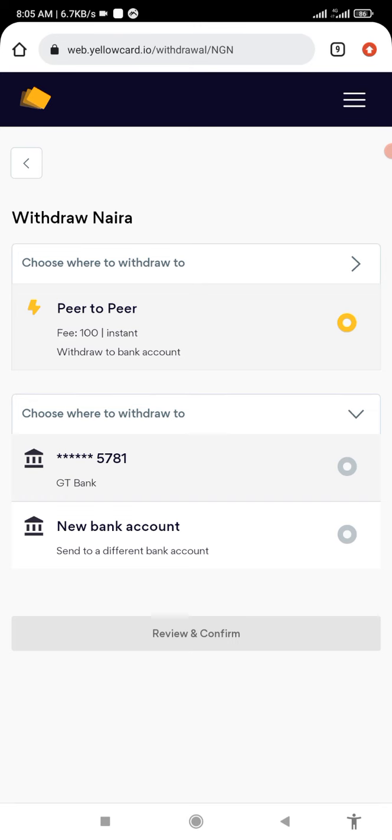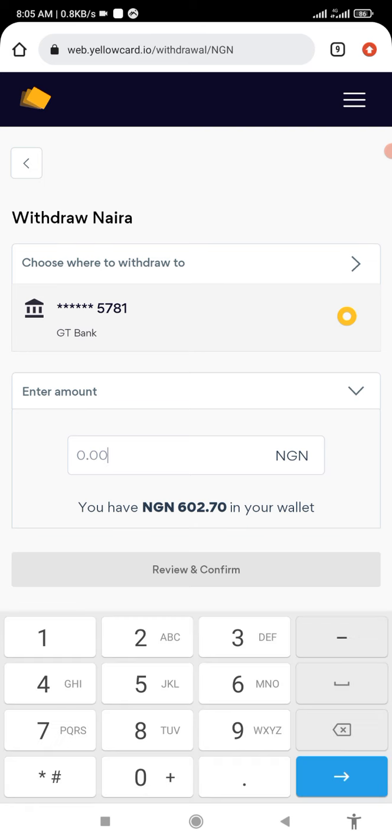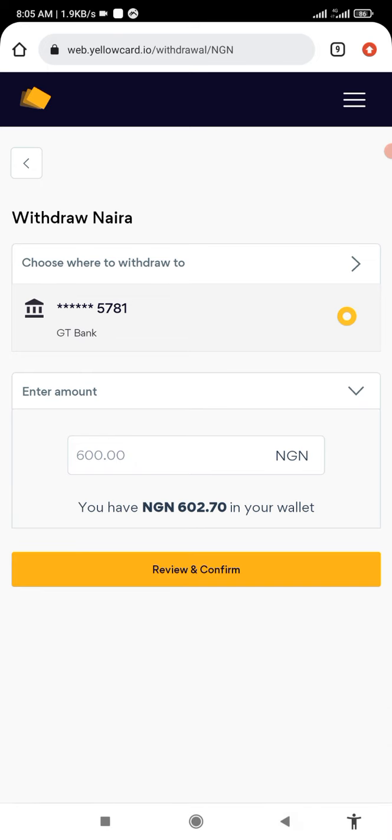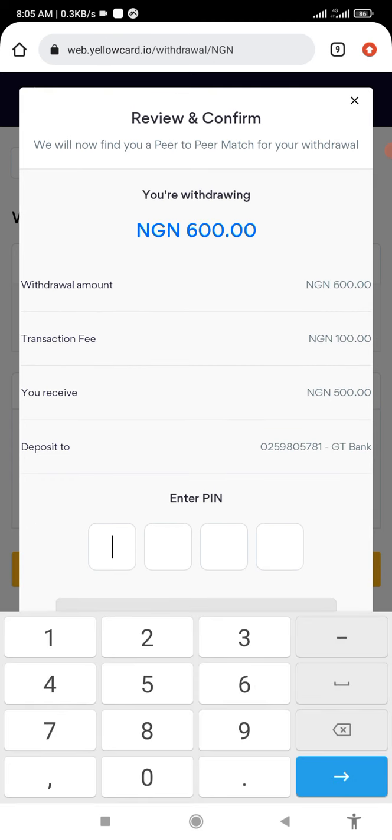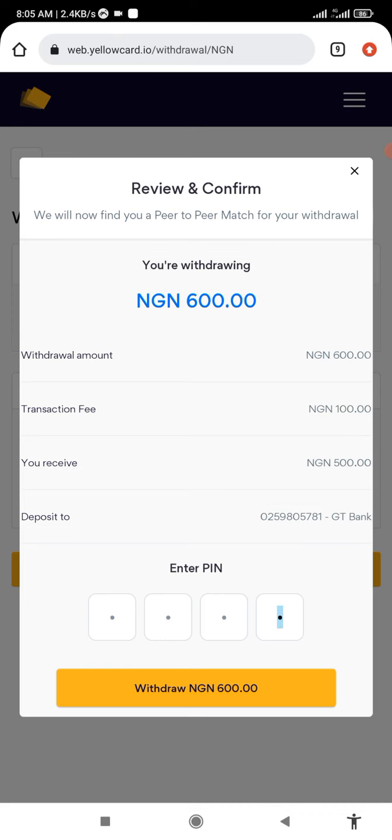Once you have added your bank, this is my own bank. Just click on the bank, then type the amount you want to withdraw, which is the remaining amount I have in my account. Click on review and confirm, then put your pin here. This pin is the one that you create once you add your bank account. You'll be told to create a pin, just 4 digits. Once you have typed it, just click on withdraw your money.